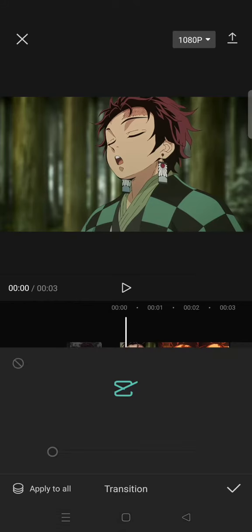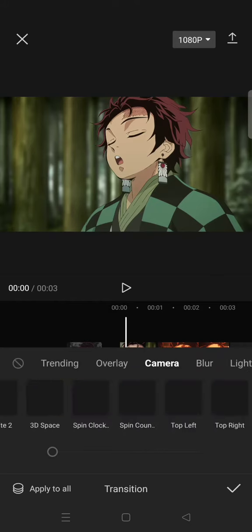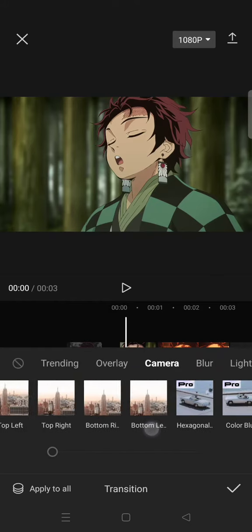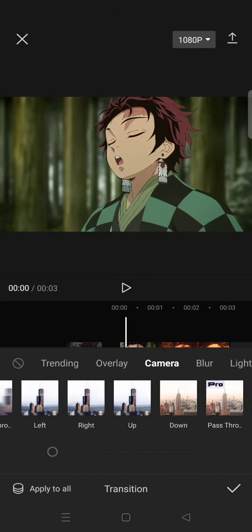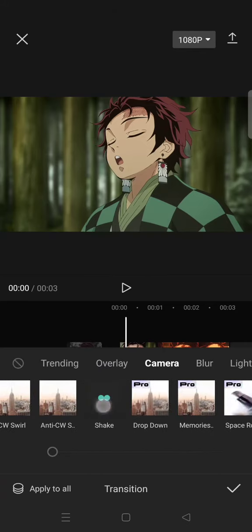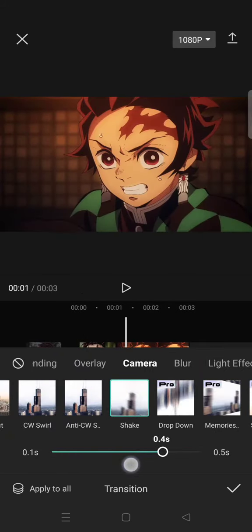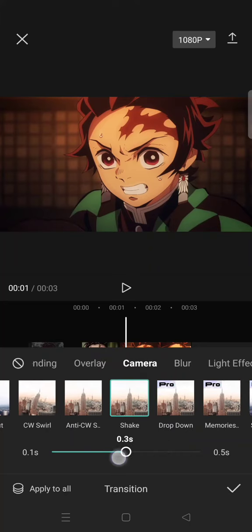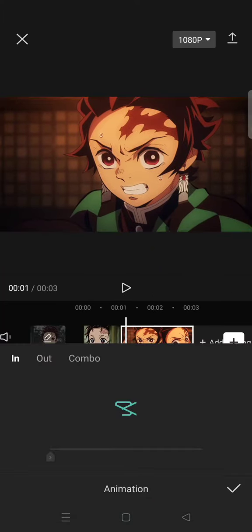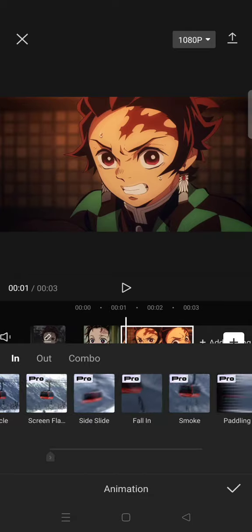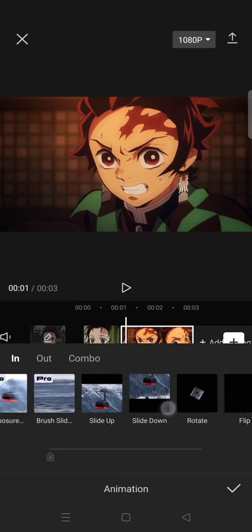Then click on a transition box, click on a camera, and then select the shake transition. Okay, this one, and adjust it to around 0.3 seconds. Click on a check icon, then click on a second clip, go to animation and select the swing bottom animation.